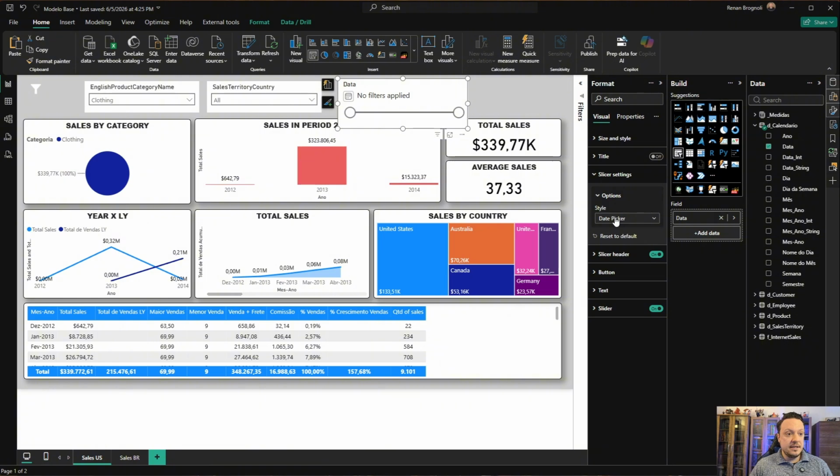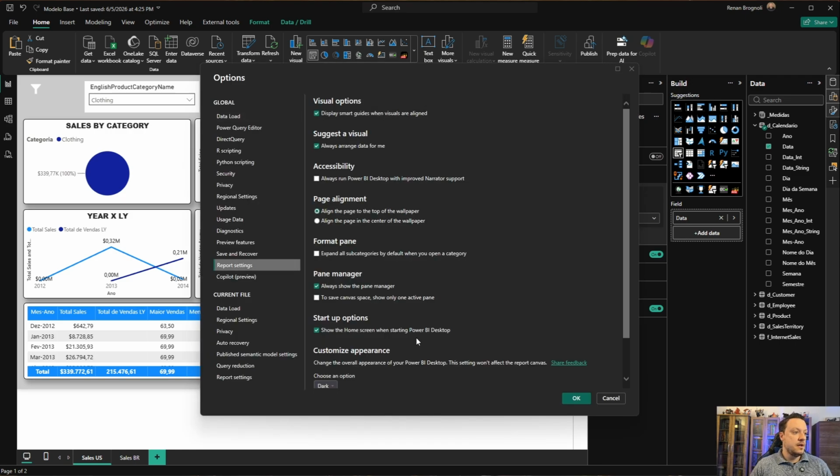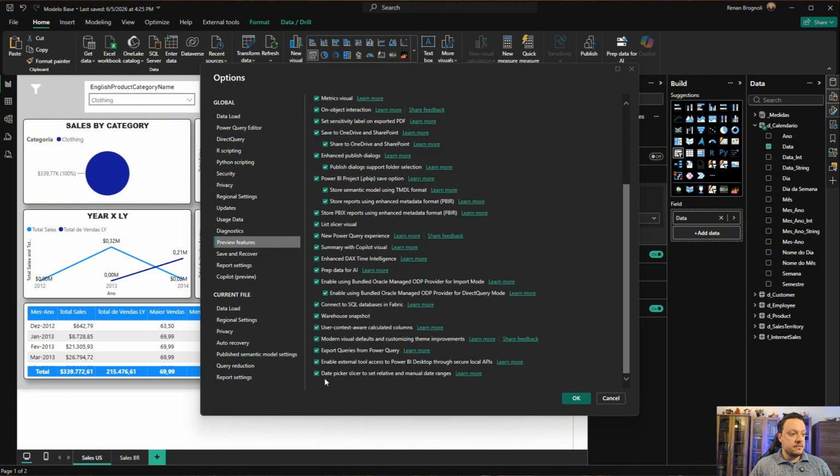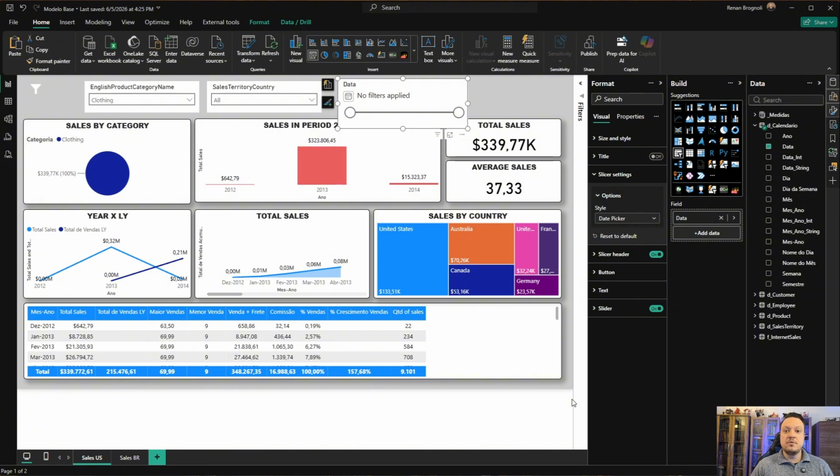Okay, if the date picker is not appearing for you, you need to activate it in the options. So you go to Settings and go to Preview features and select Date picker slicer to set relative and manual date range. Once you set this up, click OK, restart your Power BI, and it's going to appear for you.